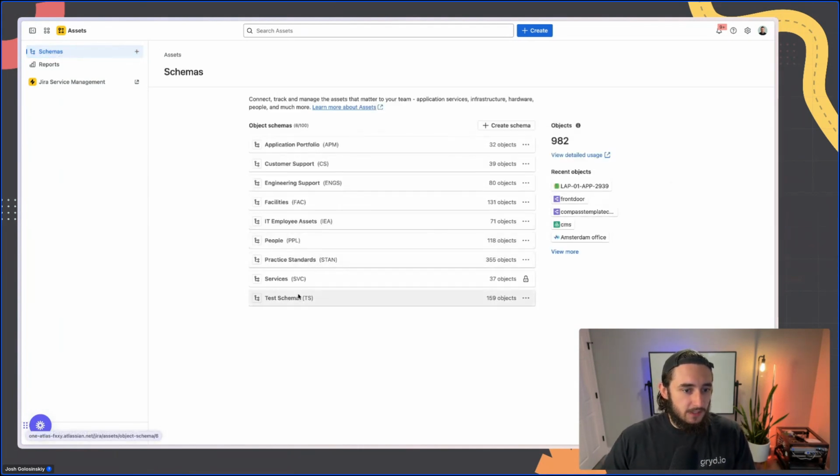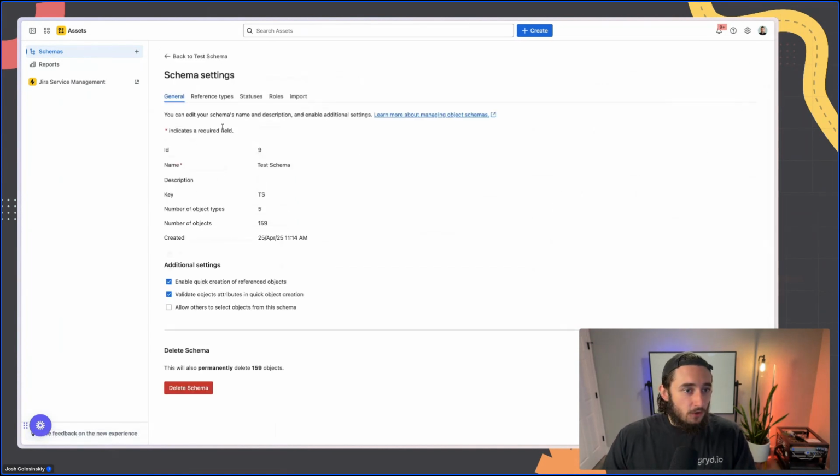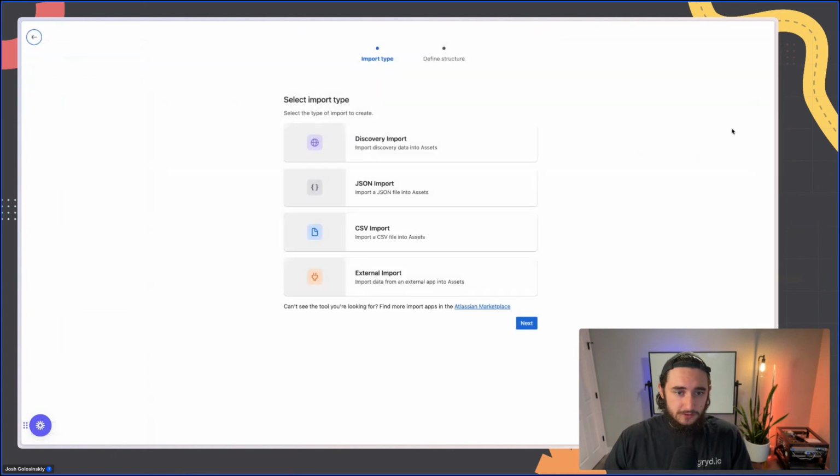So let's go ahead and do our test schema, and then we'll go to our object schema settings. It's going to be the three dots on the top right, depending on the UI that you're looking at. When you're in this view, you'll have an import tab on the very right. This import tab will allow you to create all of your imports, map all of your information, and actually run the imports.